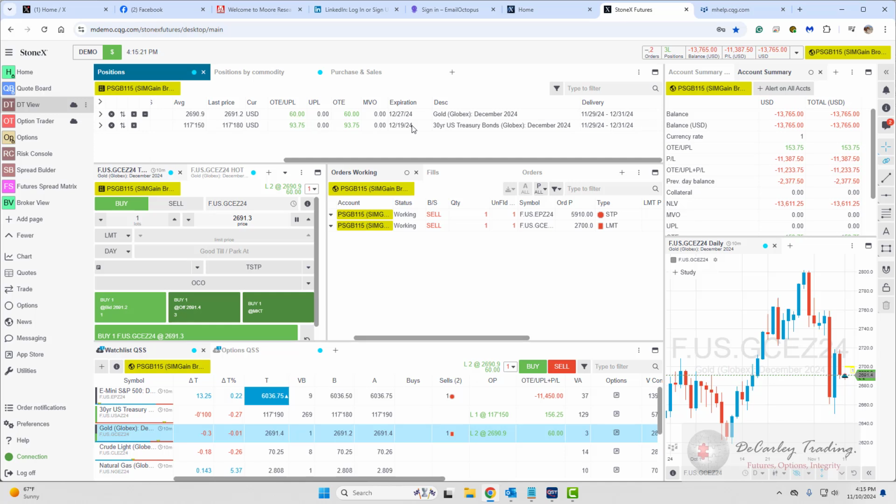You need to know when first notice day is. The delivery window is not as intuitive as it should be, but basically it tells us that the 29th of November is first notice day because delivery is from November 29th through December 31st. So you're going to want to be out of that contract by the 29th, actually the 28th at the very latest, probably a little bit before that. So again, I've put in a request to have first notice day added, so it's a little more clear, but worst case scenario, we can use the delivery column and just know the first date is first notice date.